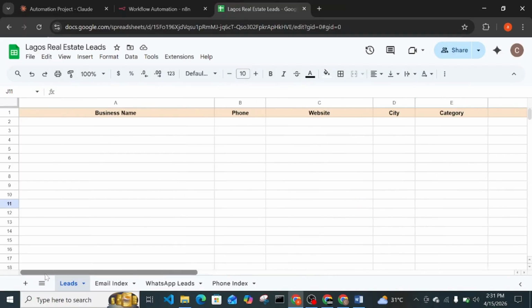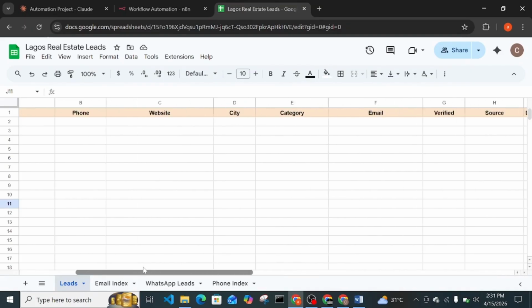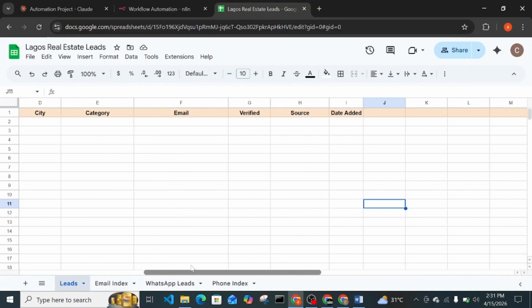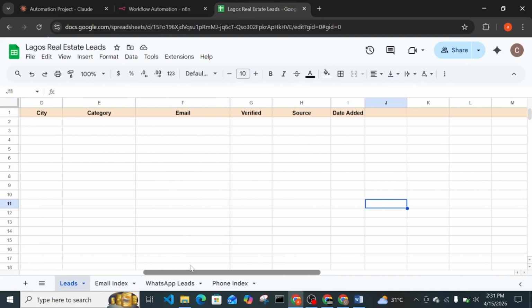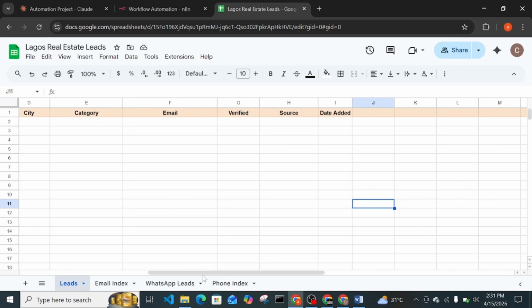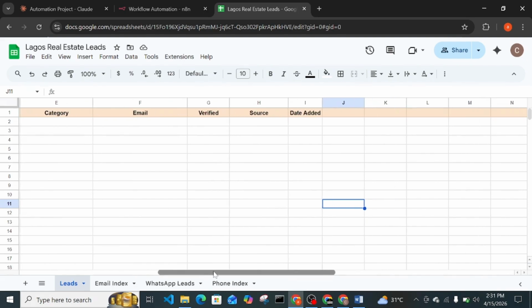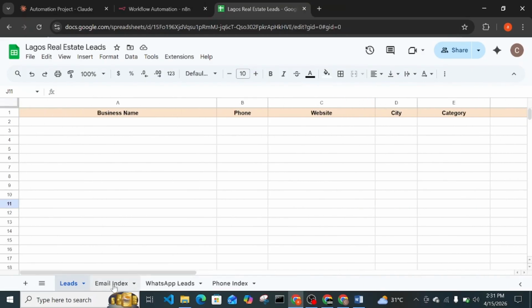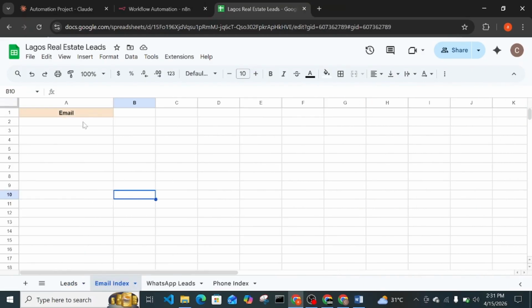There is a column for business name, phone, website, city, category, email, verified. The emails you are going to be getting are verified. The automation takes care of that. And then the source, the date added. Now there is an email index. There will be some emails. When the workflow runs and gets some emails, the emails will also be placed there. This is to ensure that as the workflow runs continually, leads are not duplicated. You don't have the same emails being repeated. So this workflow takes care of it.